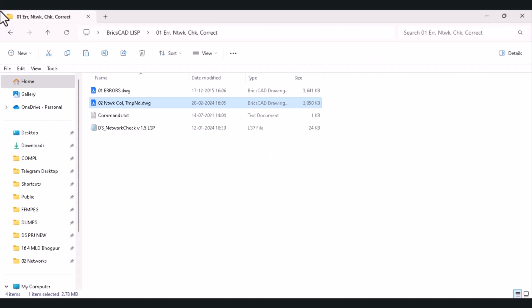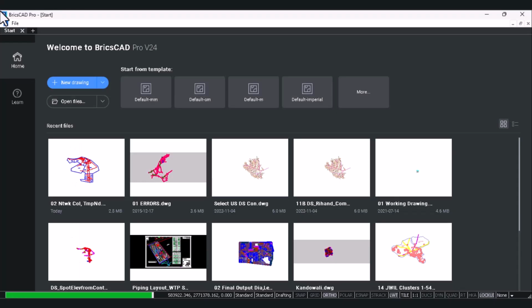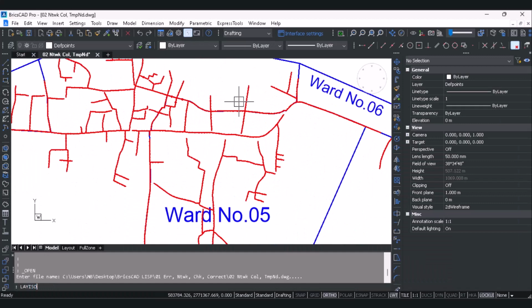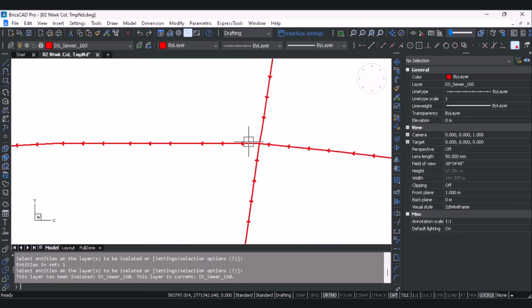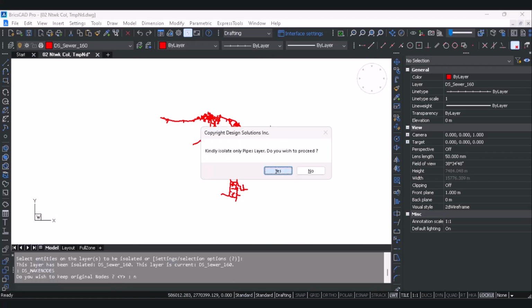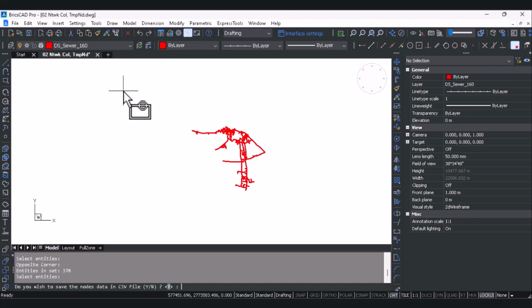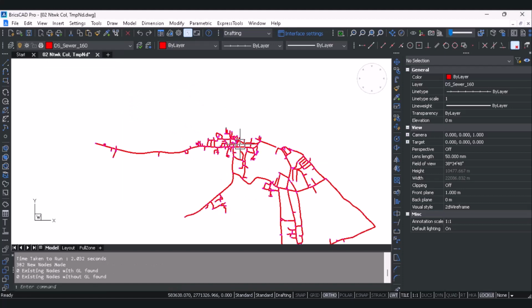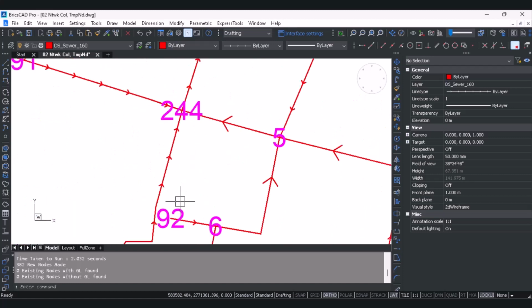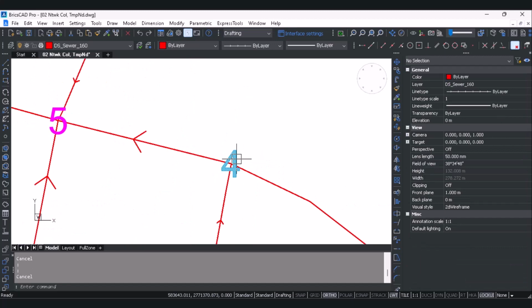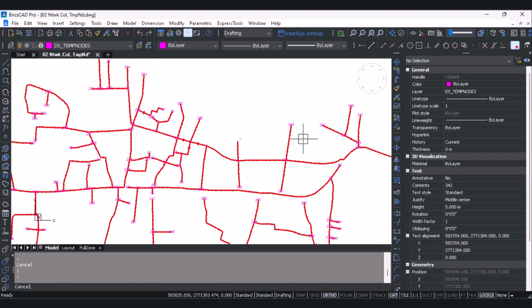So now our network is finalized, and now we are going to make nodes. So we will isolate the pipeline layers, and then we are going to run the command DS_make nodes. So now, as you can see, this program has given a unique node number at every junction, wherever two or more than two pipes are meeting. So a unique node number has been given by the program.